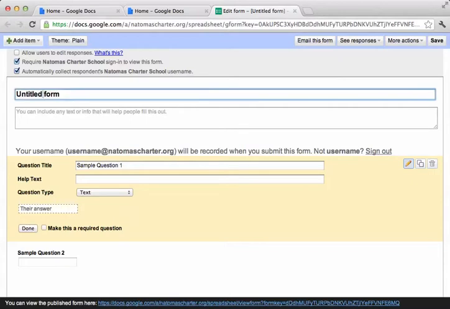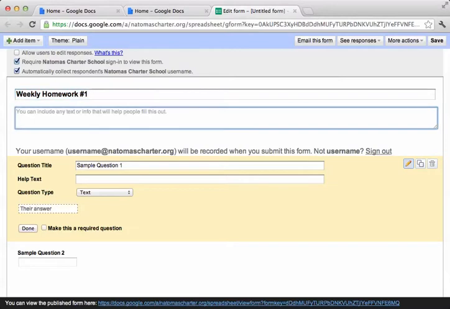At the top I want to give my form a title. So maybe this is Weekly Homework number 1 from the first week of school. I can put in some directions: Complete the form below to check your understanding of this week's material. So I've got a title and some directions.